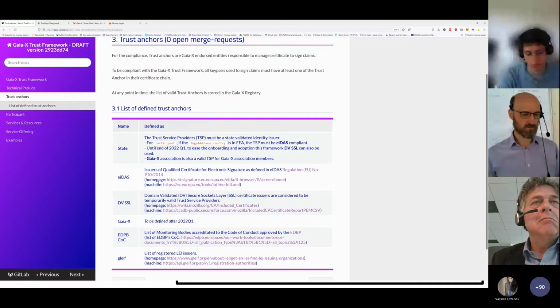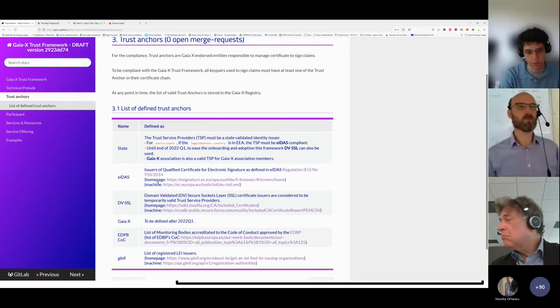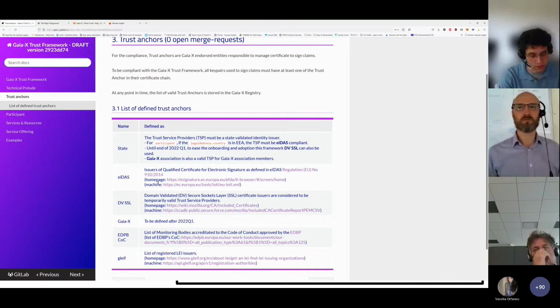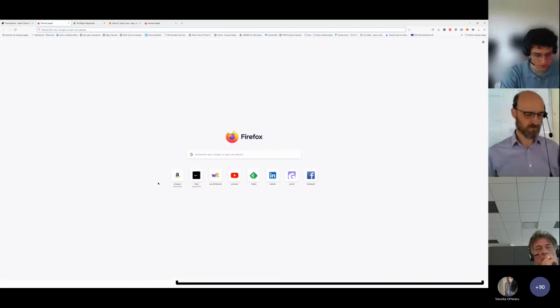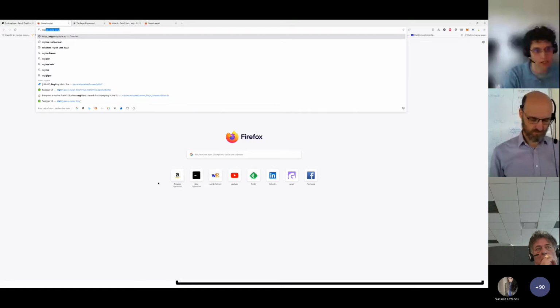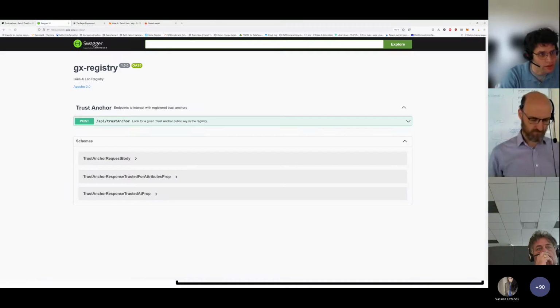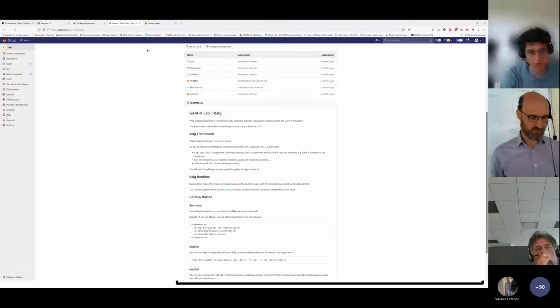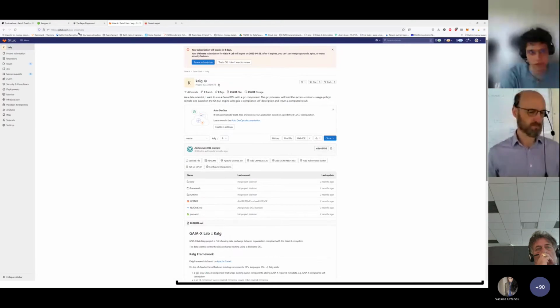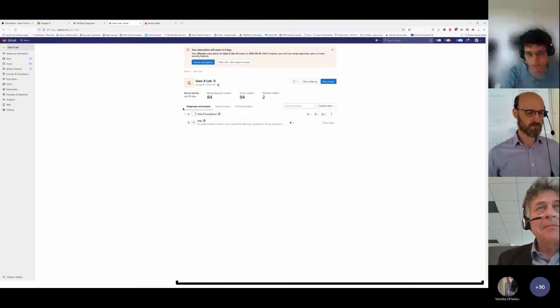So it means that we are deciding, as part of the association, what makes a trust anchor a Gaia-X one. And we put all the keys of the Gaia-X trust anchors inside the registry. The registry is already up and running, and you can find it here. I think that Kai already put a link in the chat. Same thing, the source code behind the registry is part of the lab. So if you go to GitLab and to the Gaia-X lab, you will find the registry implementation.